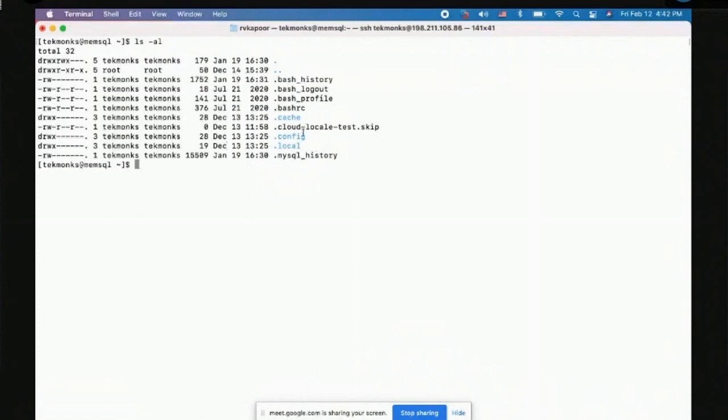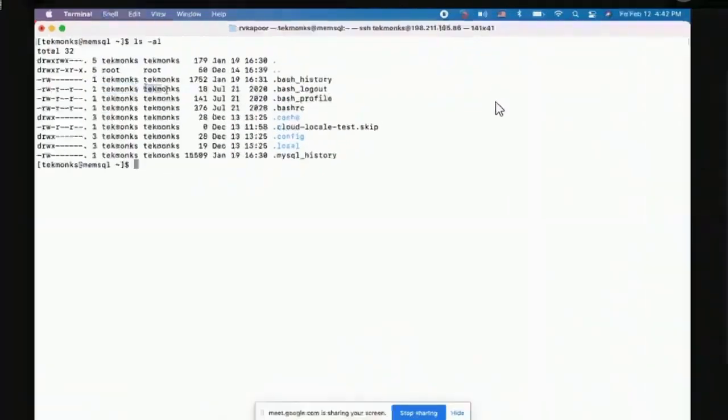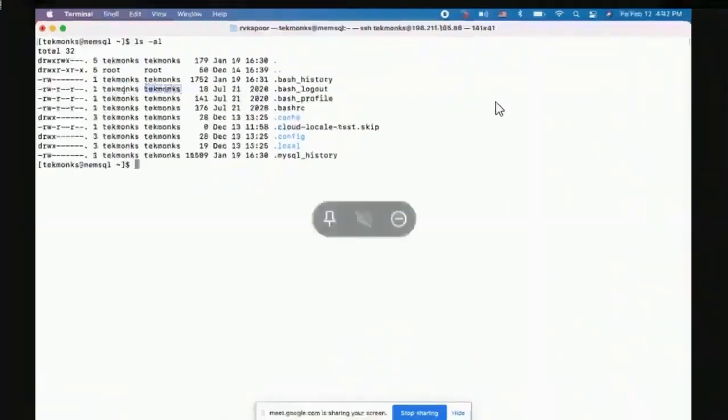Number one is on Linux, every file is owned by a user and a group. So this is where you're seeing TechMonks. TechMonks essentially means the user is TechMonks and the group is also TechMonks. This can be different. By default, every time we create a home account in Linux, it creates a group. At least CentOS and Ubuntu do the same thing. With the same user ID, it creates a group as well, and all the files by default would be owned by that user and his group.